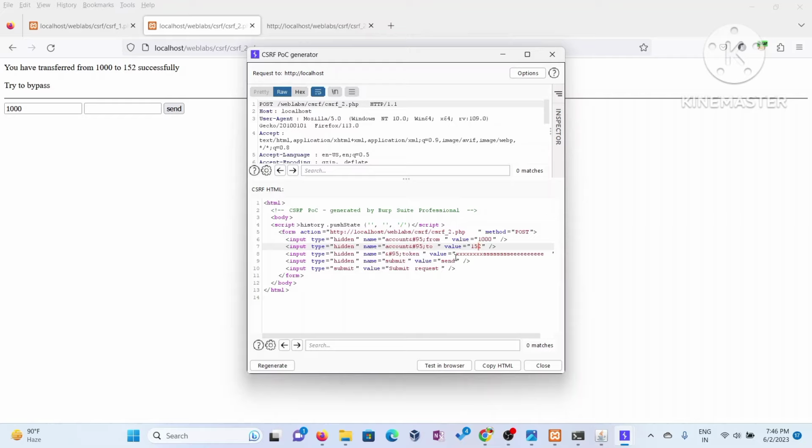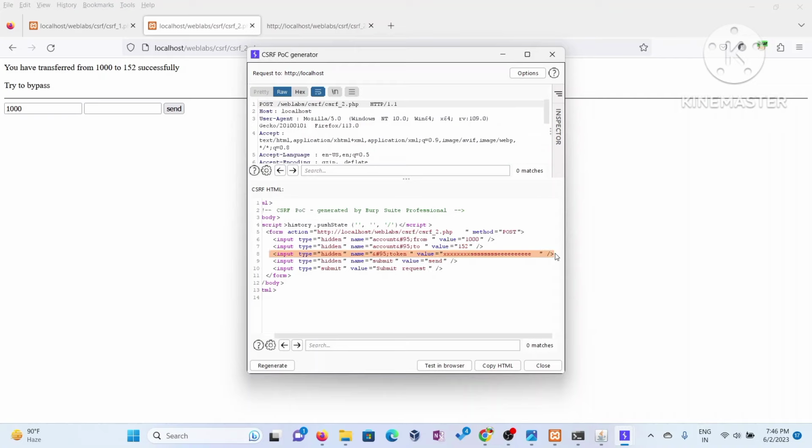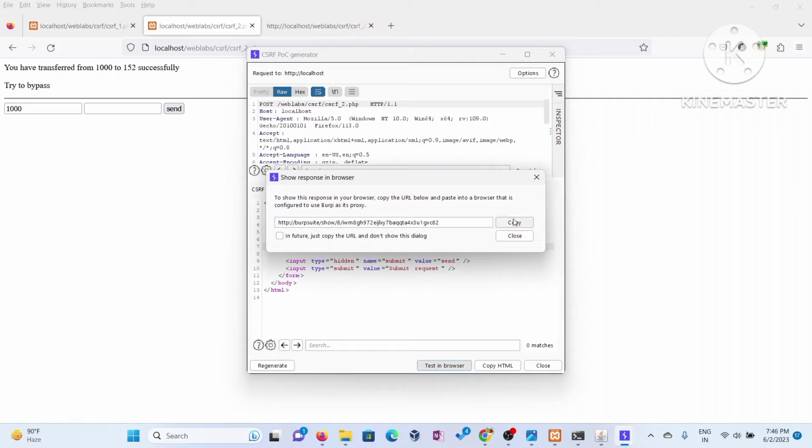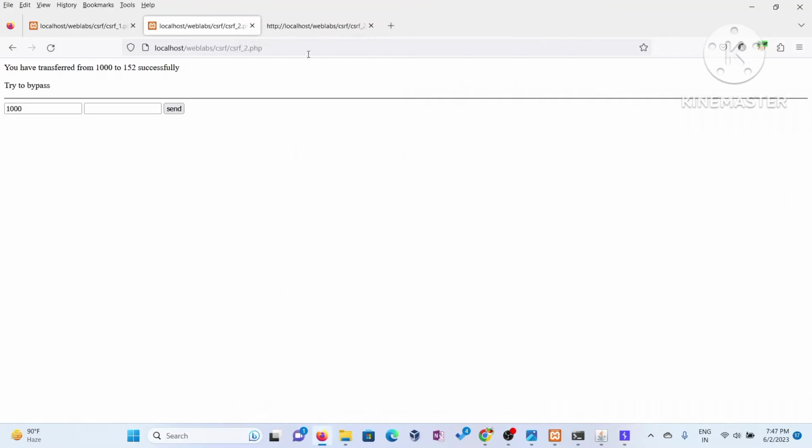Now suppose somebody wants to remove this token, then let's see what we can get out of here. So let's remove this line completely and see. Now this is 162. Suppose let's try to do it. Test in browser. I have removed that line completely.